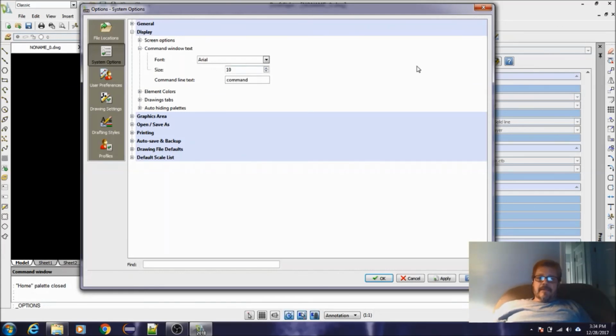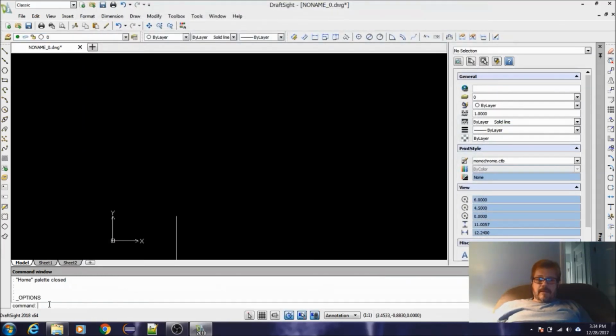And this has absolutely nothing to do with how the program actually operates. All it does is help your eye find the command line a lot quicker, because right now they just have the colon down there. So I'm going to hit apply, and there you go. You can see the word command down there. I mean, you could type in anything down there you wanted to.